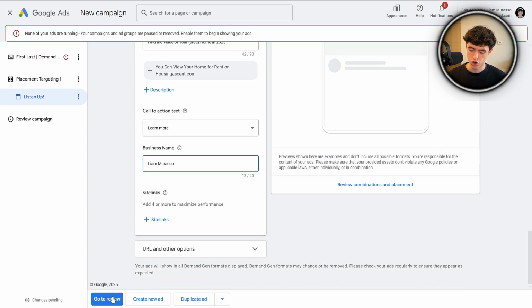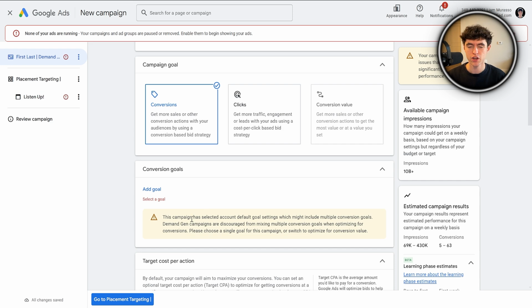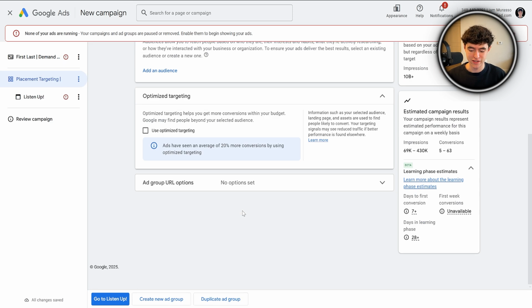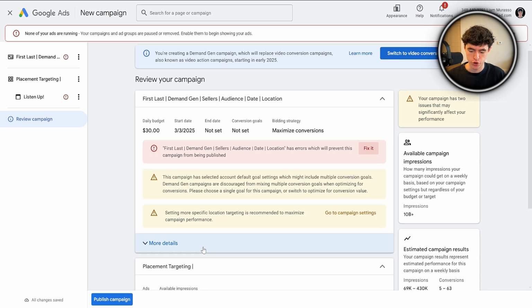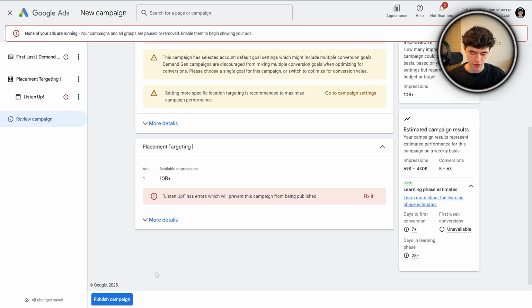And now you can click go to review, and let's see what we have an issue with here. Of course, we don't have conversion tracking on, so obviously that's not going to work. But as you can see here, if you go to review, everything should look pretty good. And then from here, you would just click publish campaign, and you are all set to go as far as your first demand gen campaign.